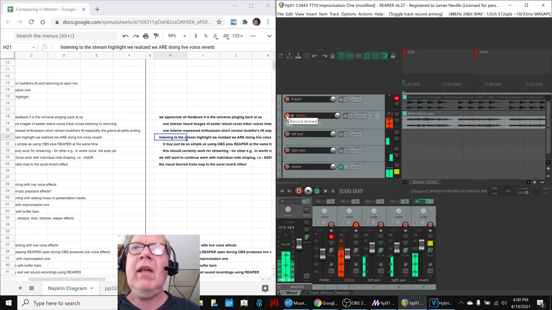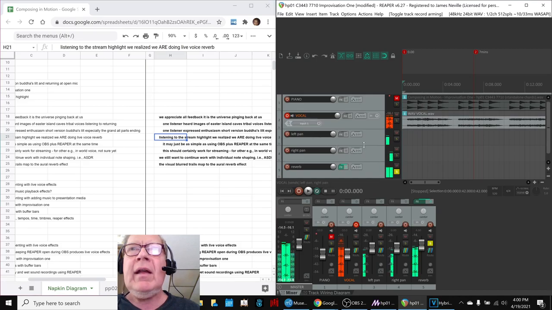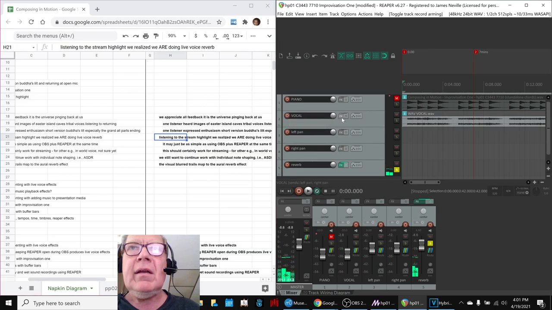We realized that when we listen to our stream highlight, we are doing live reverb. Here's an example of live reverb. Here we go. This is an example of live voice reverb. The trick is you arm the vocal channel and it's being fed through these lower thingies into an actual reverb. And we showed that to you yesterday.